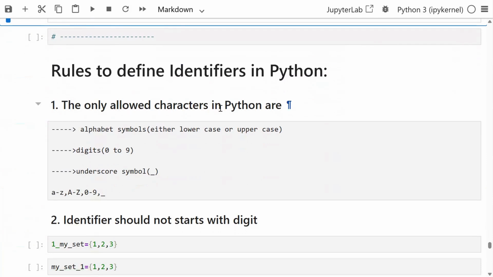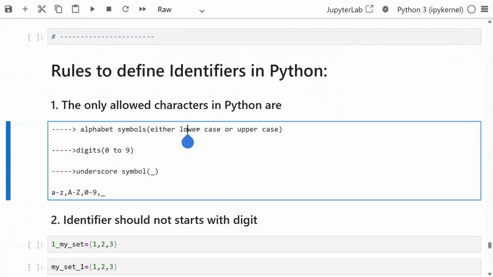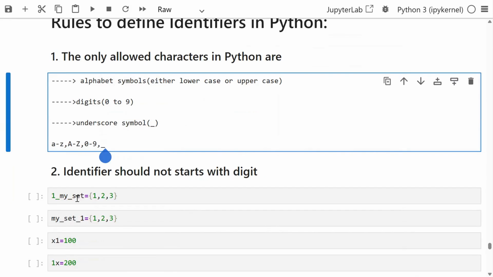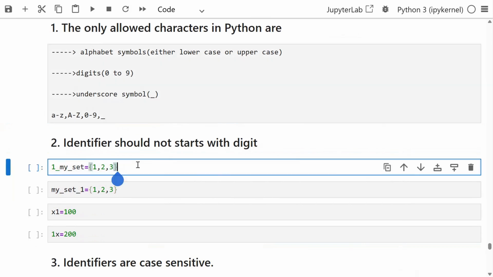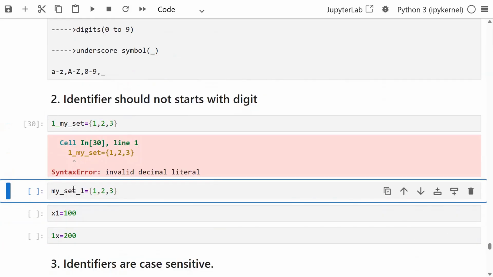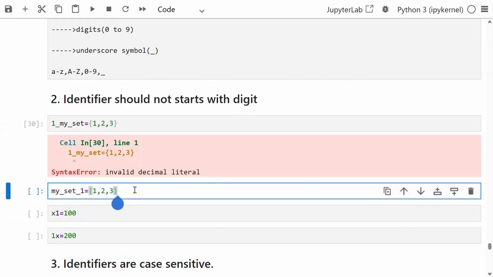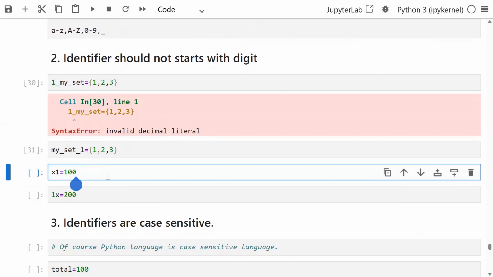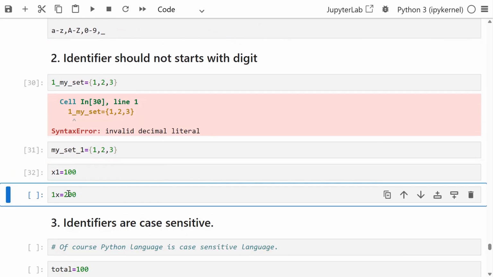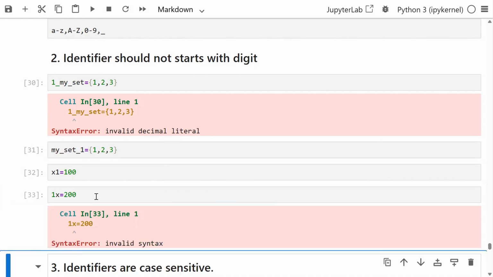The only allowed characters in Python are either lowercase or uppercase, digits 0 to 9, and only one symbol, underscore symbol: a to z, A to Z, 0 to 9, and underscore symbol। Identifier should not start with digit। ये चलेगा नहीं। ओके। my_set_1, yes, ये चलेगा, कोई प्रॉब्लम नहीं। x1 चलेगा, x1 equals to 100 चलेगा, 1x equals to 200 नहीं चलेगा। आर यू गेटिंग माई पॉइंट?